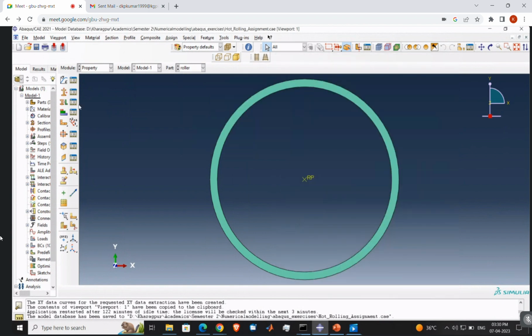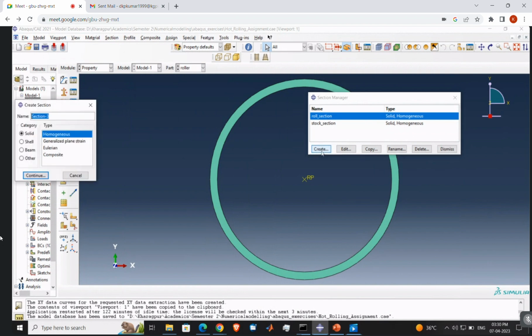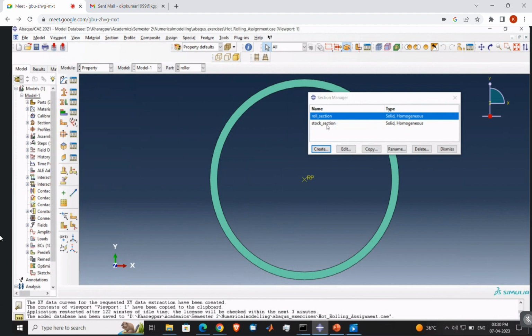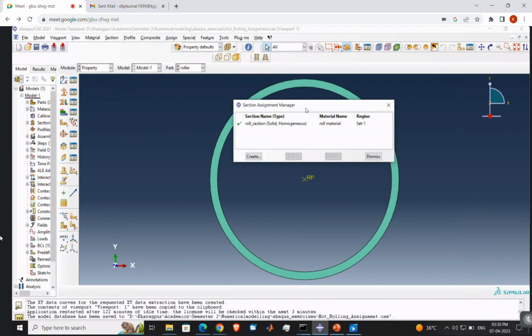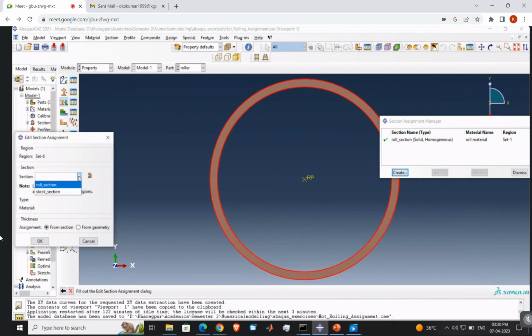Now after giving the material data, we go on to creating the sections, which is a roll section and then a stock section. Over here we select mechanical, homogeneous, and solid, and give the section name accordingly. Now once the sections are created, we assign the sections to the parts that we have created. Here the roller is given a roll section. For example, create, select the part, done, and then we select the material, the section we have created. Since I've already done it, I'm not going to select it.